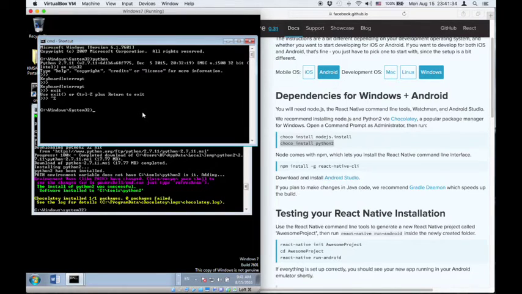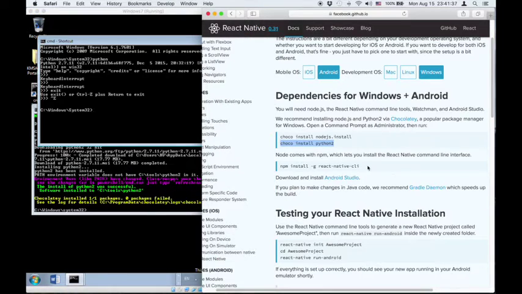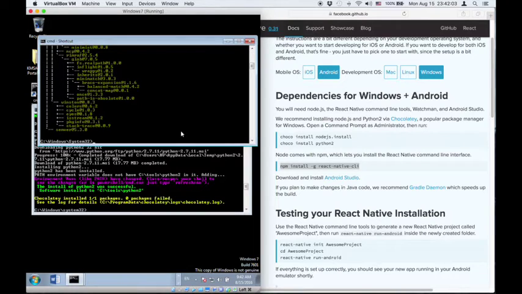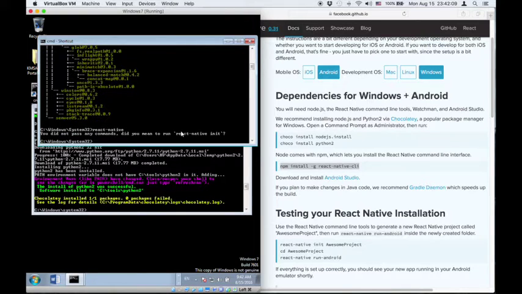Then the next step is we need to install React Native. You just type npm install -g, which means install globally, and the package name is react-native-cli. So you just copy and paste here, and you will see how it installs. Wow, very fast, good. The React Native command line is finished. Okay, React Native is successfully installed.